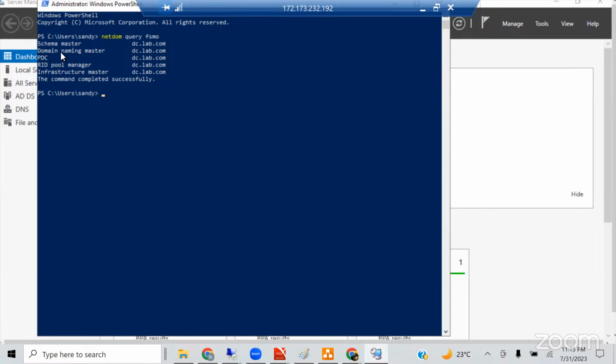It is going to be your forest. The secondary domain has only three. An additional domain controller will have zero. A child domain controller will have three. Okay, a child domain has three.